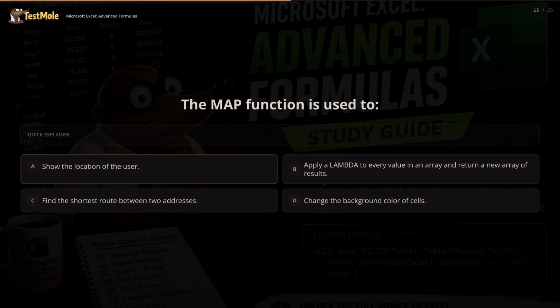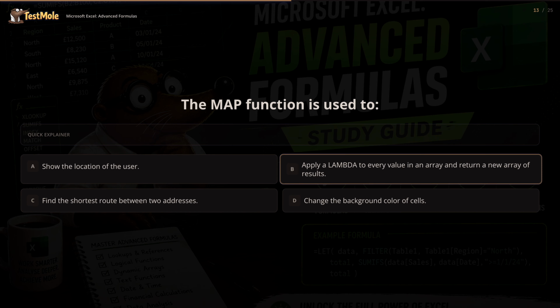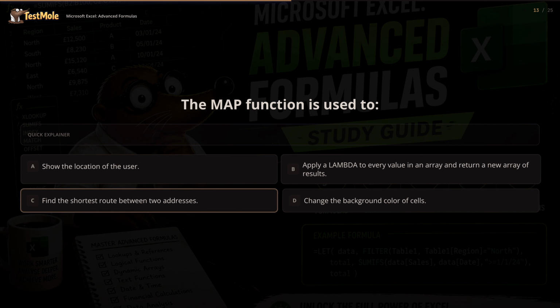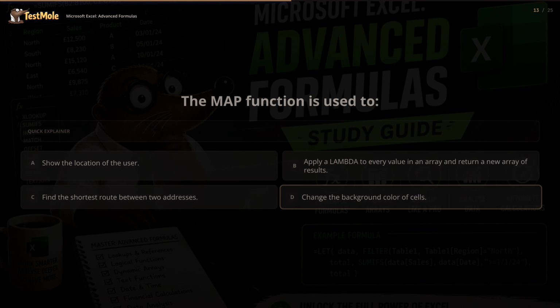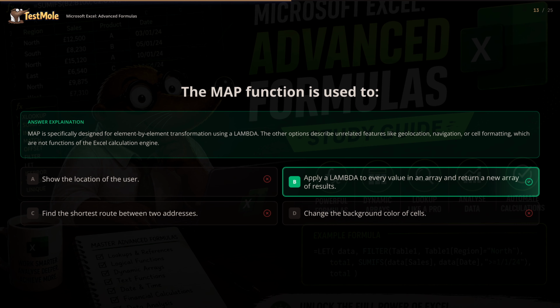Possible answers are A. Show the location of the user. B. Apply a lambda to every value in an array and return a new array of results. C. Find the shortest route between two addresses. D. Change the background color of cells. The answer is B. MAP is specifically designed for element-by-element transformation using a lambda. The other options describe unrelated features like geolocation, navigation, or cell formatting, which are not functions of the Excel calculation engine.